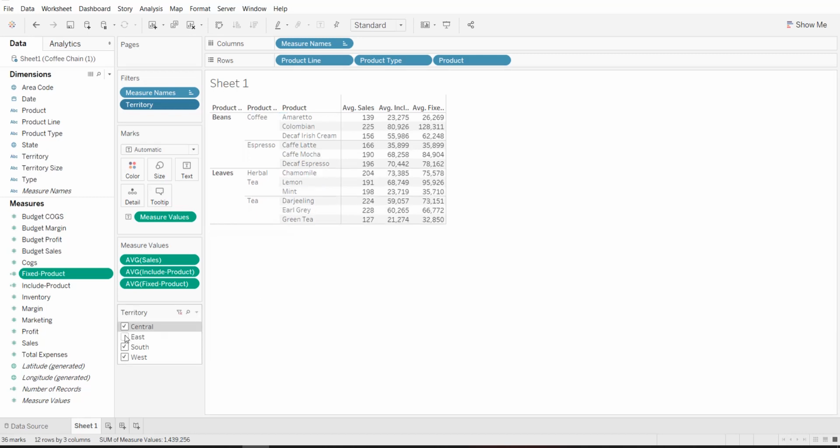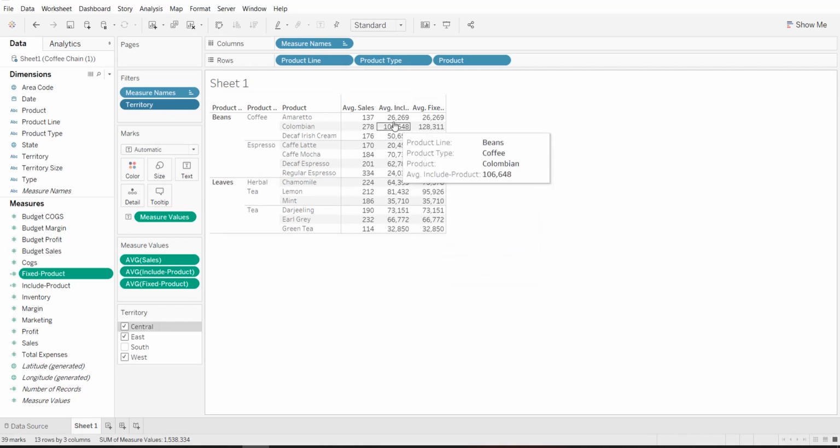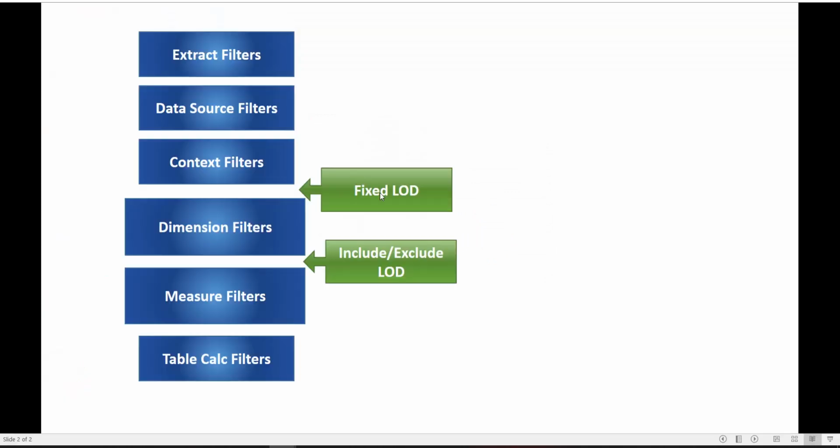So now if I select the territory from here, you can see that the include expression is changing according to the territory. So if I select south and west, these are the average sales for product type according to this product in south and west. However, you can see that the fixed expression remains unchanged for the change in this filter. I'm selecting 2 or 3 territories in this filter, but the fixed one remains unchanged and include expression is changing. So I hope this is clear to you that the fixed LODs do not respond to the dimension filters, and include and exclude LODs do respond to the dimension filters and change as we select the values from the filters.